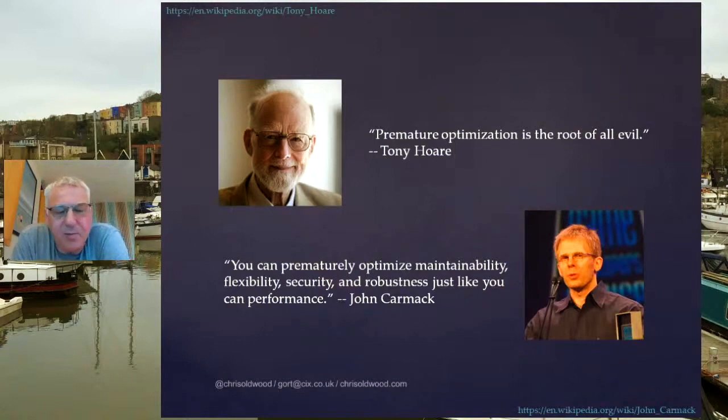So when we talk about optimization, we often talk about Tony Hoare's observation, which is that premature optimization is the root of all evil. So we generally think about this in terms of performance. But John Carmack, who's famous for id Software and Doom and Quake type stuff, made an observation that you can optimize other things prematurely as well. For instance, maintainability or flexibility, extensibility, all the abilities, I guess, but also security and robustness. And therefore, in this particular case, I had optimized writing tests over reading tests. I'd made that mistake of optimization.